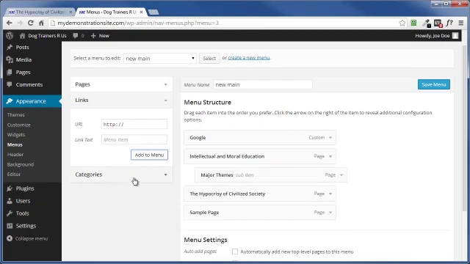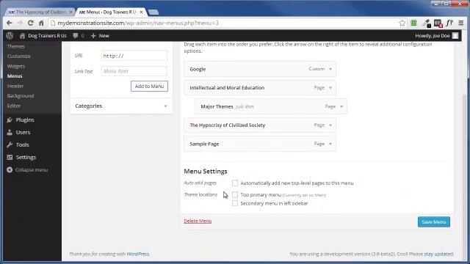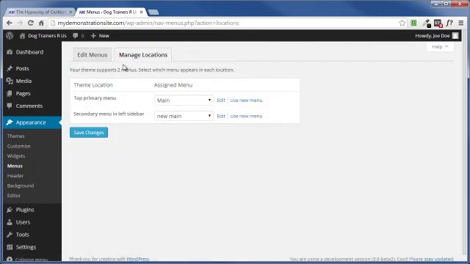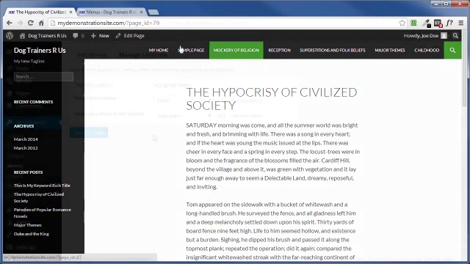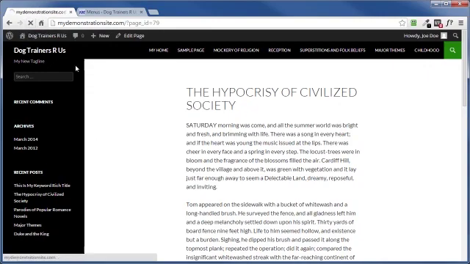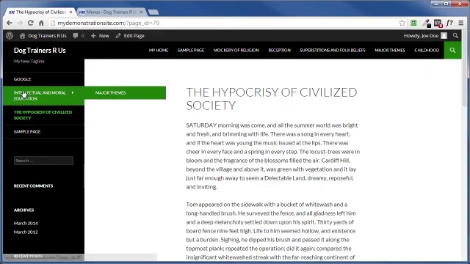And you can also choose from categories. Let's go ahead and make this the secondary menu that's going to be located in this theme in the left sidebar. Click on Save Menu. Now you can also manage locations. Come on up here. And currently the main is as it is right now, and the new main, the one I just created, is located over here in the left sidebar. Let's go and refresh this and I'll show you what it looks like right here.